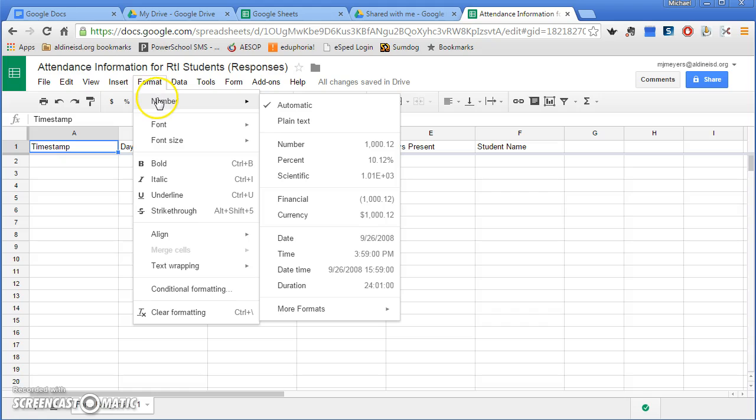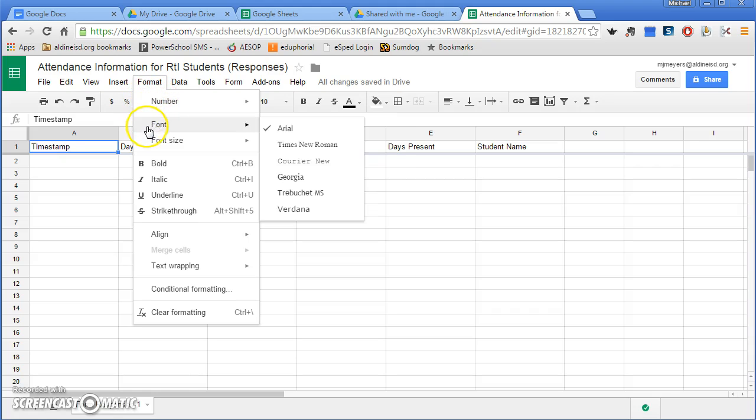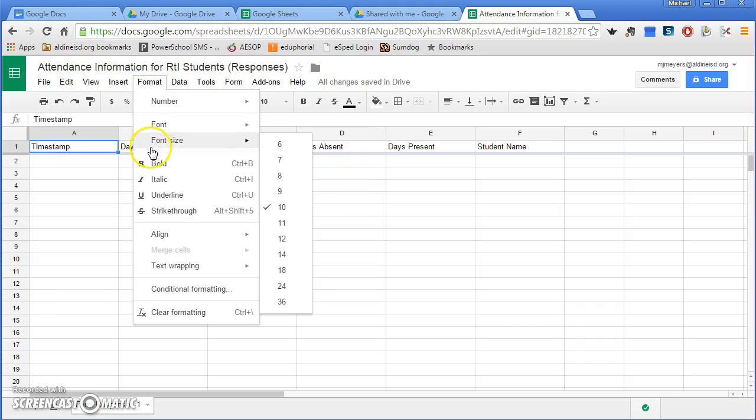Your format allows you to select your formatting options for your numbers, as well as for your font and font size. Bold, italics, underline, and strike through are also options, as well as your alignment. Any text wrapping, if you want it to wrap, you want it to overflow, and so forth, you can select those there. Conditional formatting, and then to clear all formatting within the document.